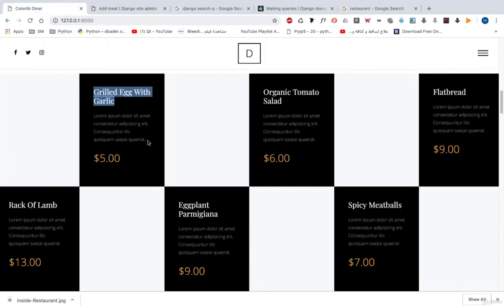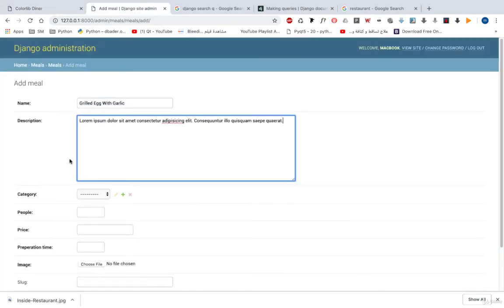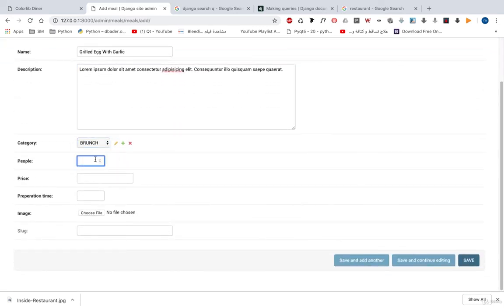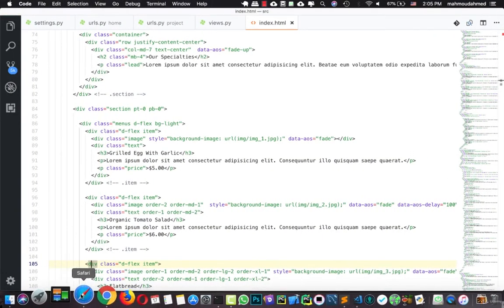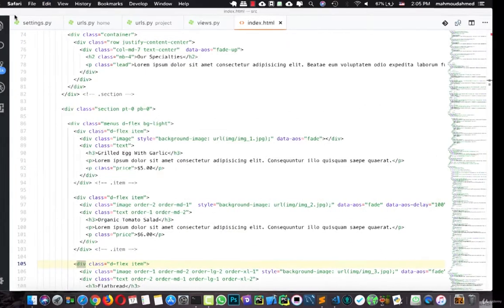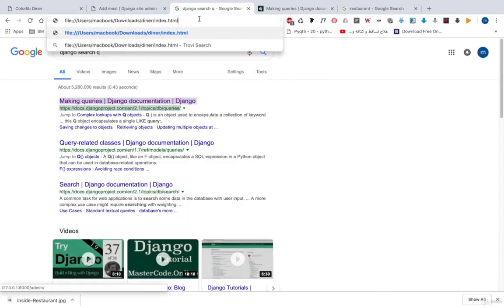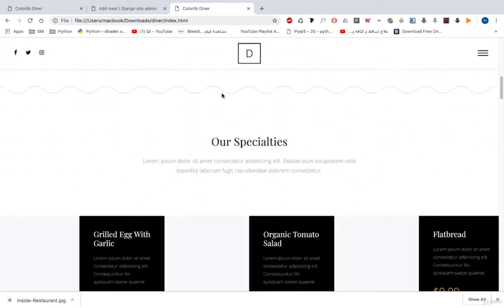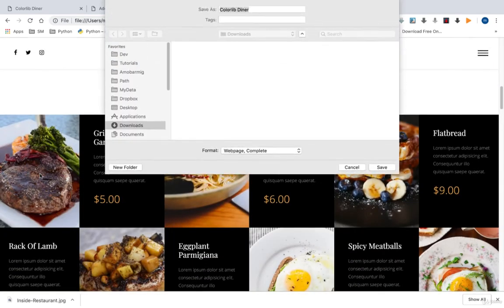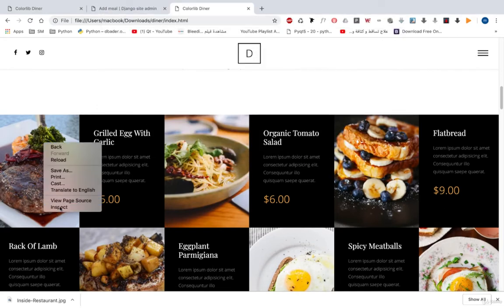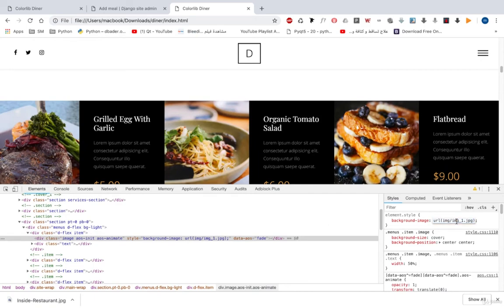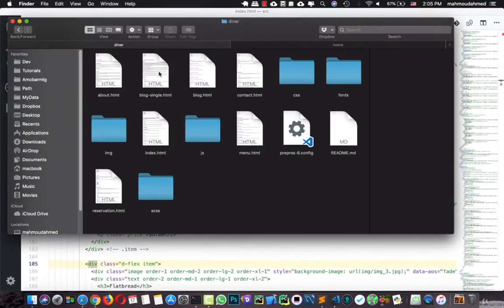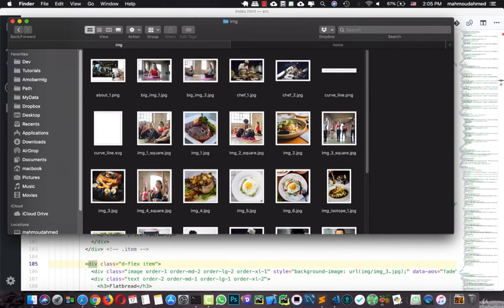So this meal, and this is the description. And we have the category. $9, 20 minutes for preparation, and we need an image, but there is no image in here. And let's open this link in Chrome. So let's move down. This is our front end, and let's take this image. It's the complete web page. So let's inspect, and let's get this image from our front end folder. We've got images, and we've got some good images in here.